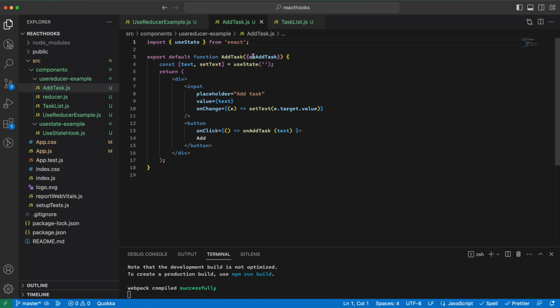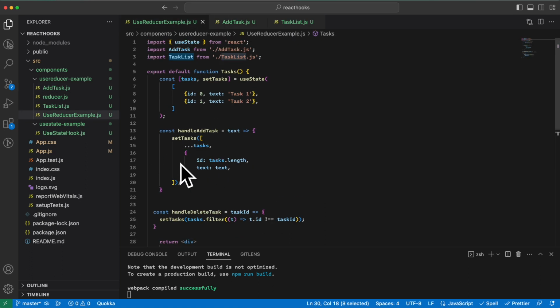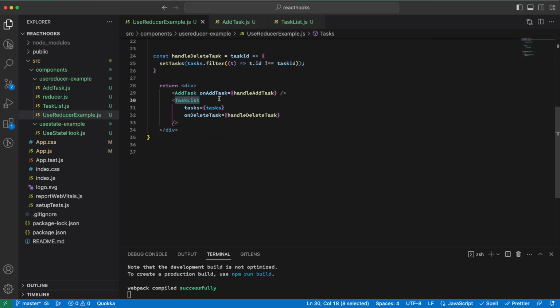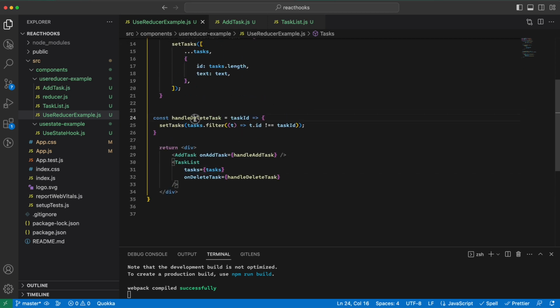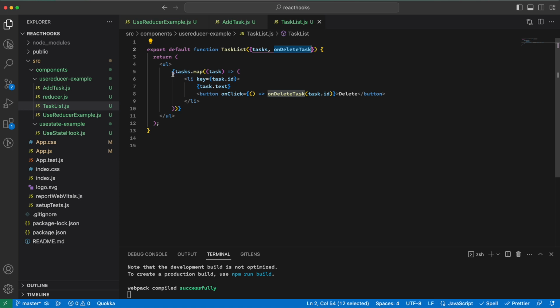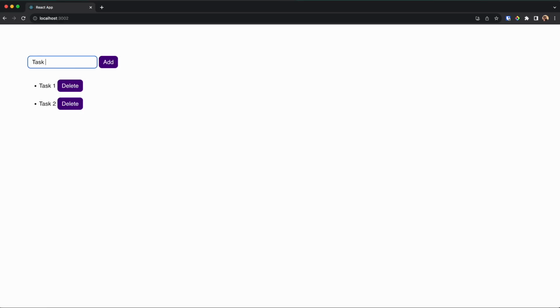AddTask will receive an onAddTask prop that we sent here, and it only has an input with a button that will trigger the add task, which is this function here. Same here for the TaskList. It gets the list of the tasks and an onDeleteTask, which is this handler here. It renders the tasks here, and for each of them there is a button that deletes the task. And if I go here and say task 3, I can add it and I can delete it. Great. So let's get back.